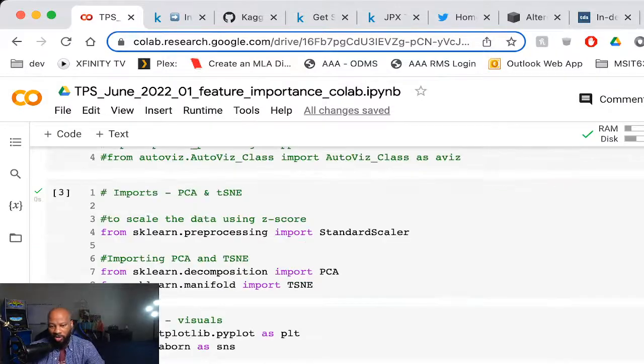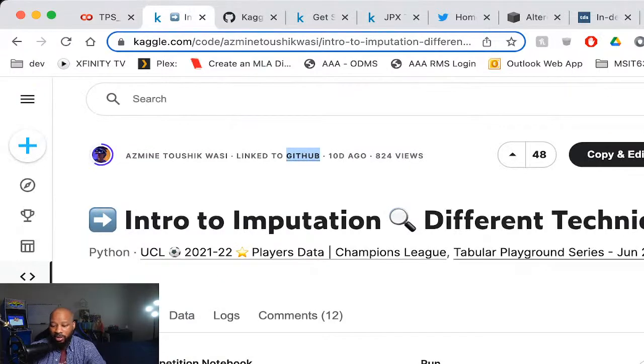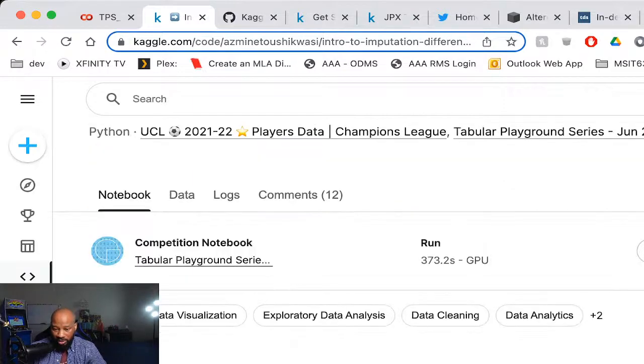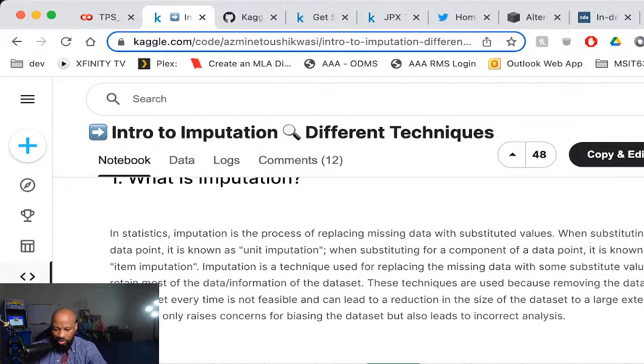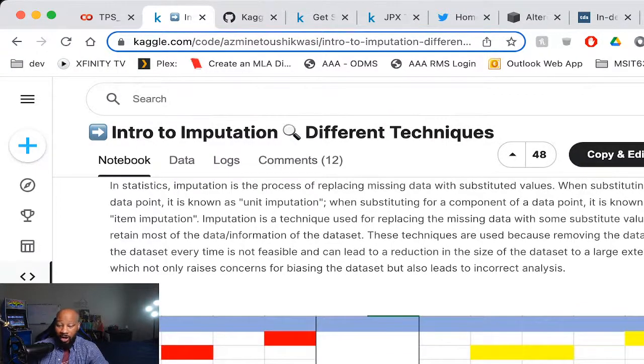There's a Kaggle notebook called Intro to Imputation. The link is in the description. It basically goes through what imputation actually is. Imputation is pretty much where you're replacing values with other ones. In this case, it's missing values, and we substitute those values for whatever we want. Sometimes we substitute them with a 1, or in this case, we're going to substitute them with a predicted value inside the actual data set. So it's gonna be a crazy number in there.